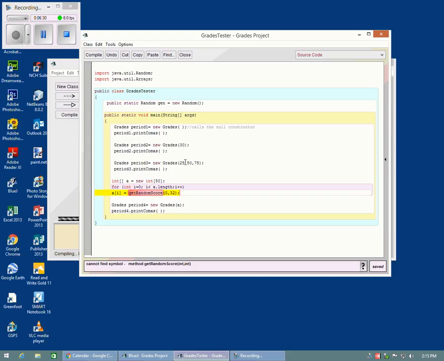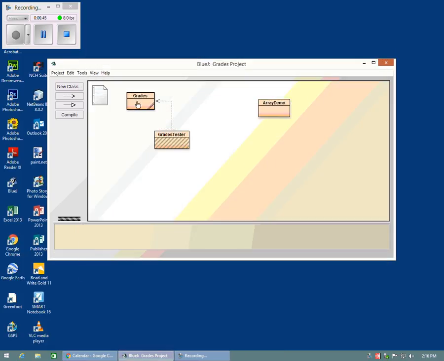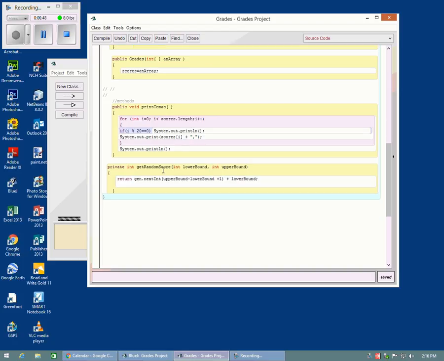where did I use this before? So we can't use get random score here because if you remember, I made it private because I thought we weren't going to use it anywhere. So let's just fix that. So I'm going to close this. Let's go back in the grades, and let's not make this private.